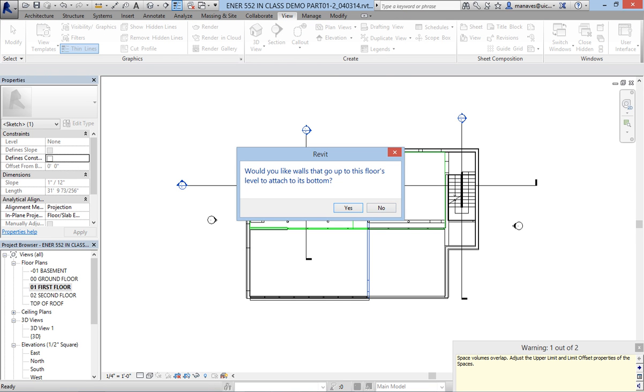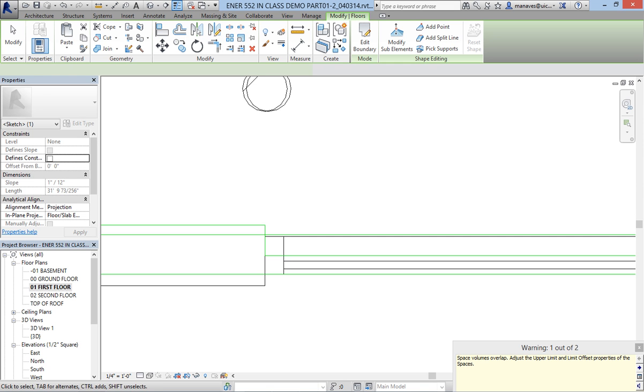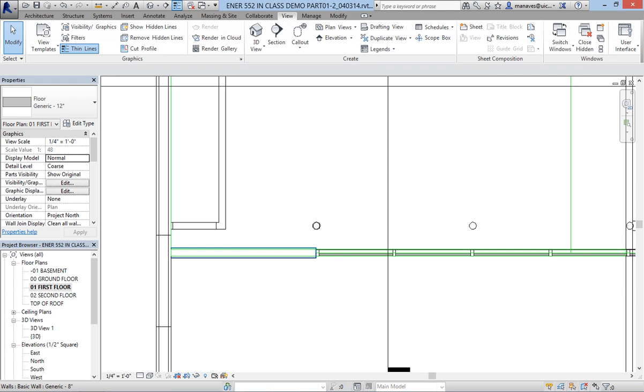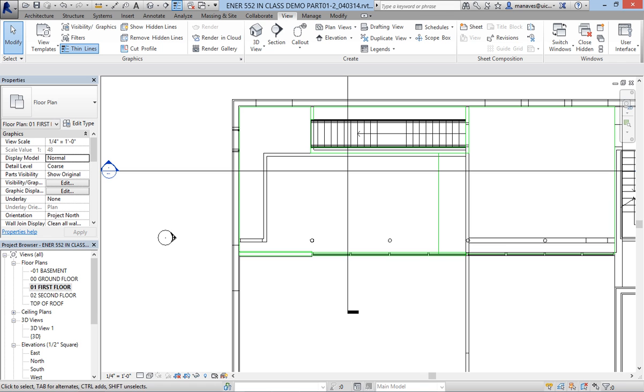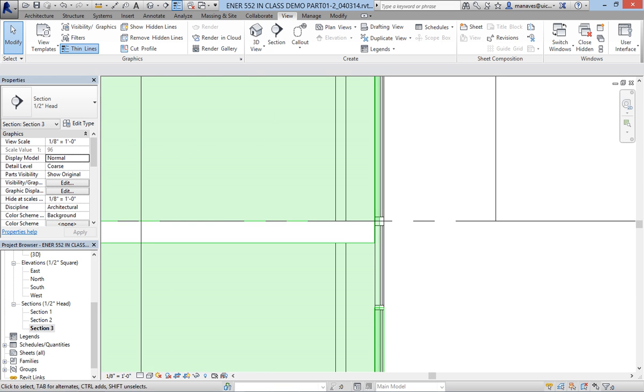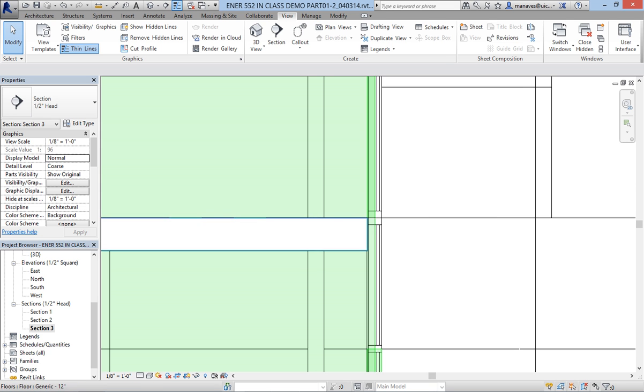And we'll say no to this. Would you like walls to go? No. So that should have fixed it now. I'm going to go back to our section. And nope, it looks like it didn't fix it.